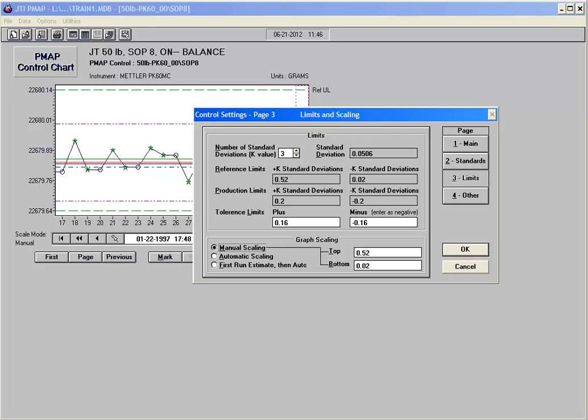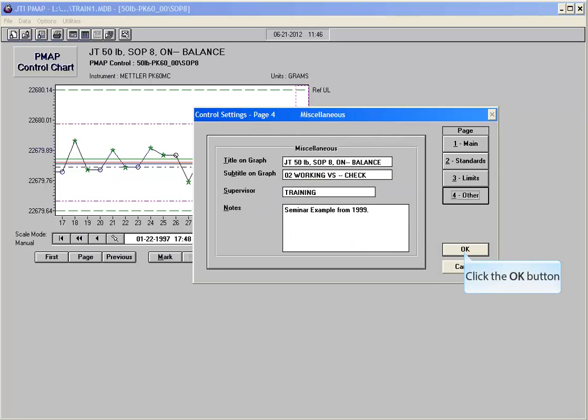Next, let's take a look at the last page on the control settings for this particular chart. Notice that the title and subtitle that are entered on page 4 match the graph that's in the background on this page. You'll also notice that this chart is from a seminar example from 1999, so the supervisor that's entered here says training. Most of the time you'll have your own name or the laboratory supervisor name on the particular chart in your program.